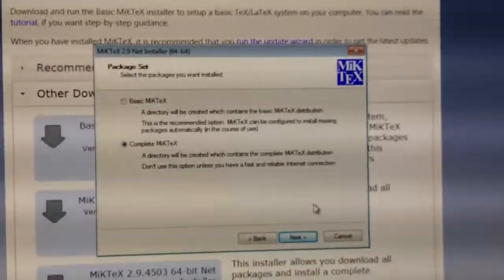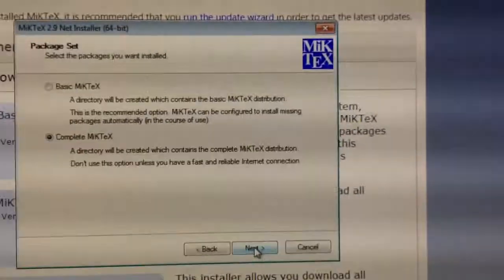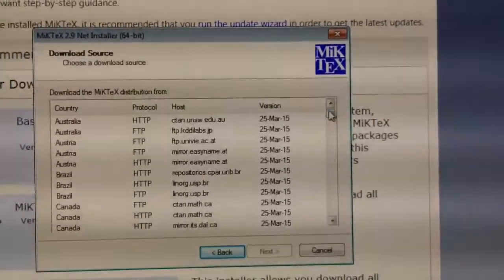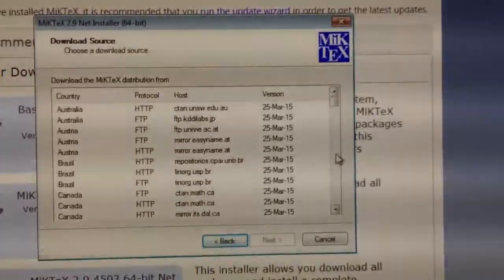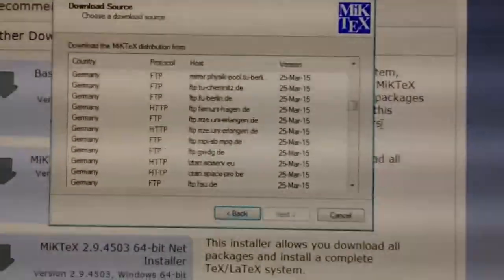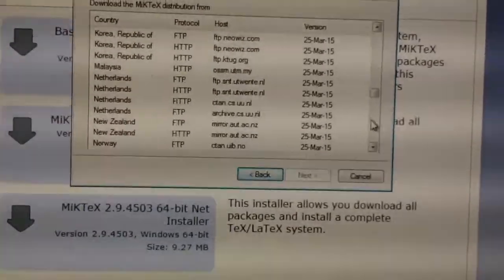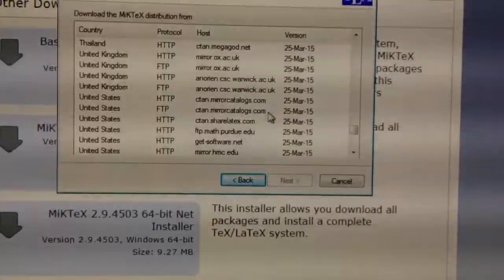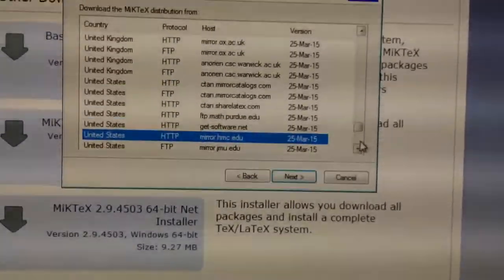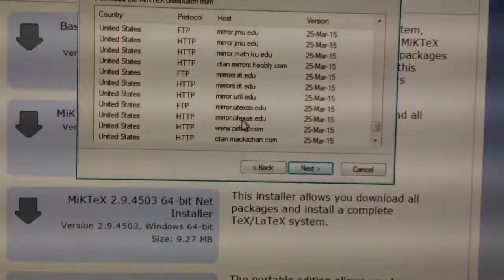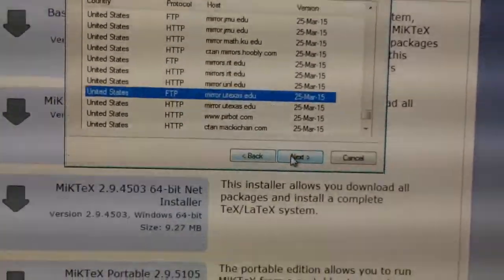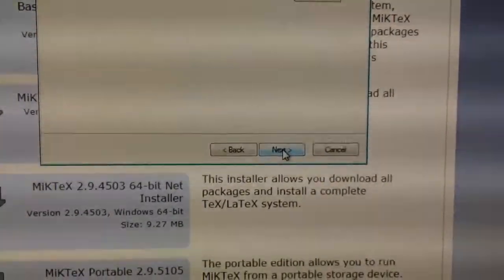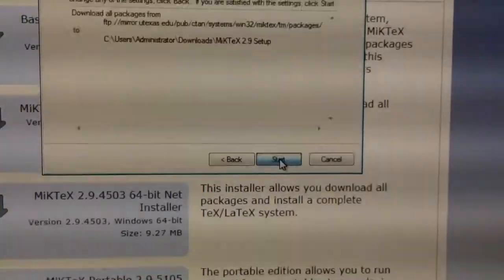Make sure it doesn't trigger. You say, I want the complete. So click on next. It says it's connecting. You select anyone. In this case, I'm going to select, I don't know, something from the USA. I'll choose Texas, yeah, let's go ahead and do Texas, next.